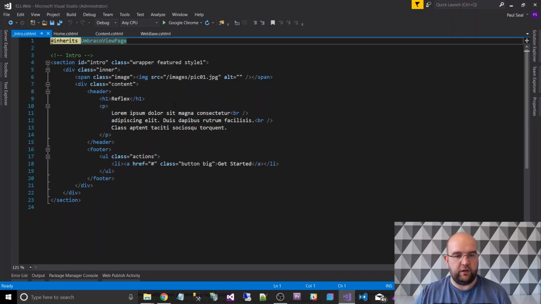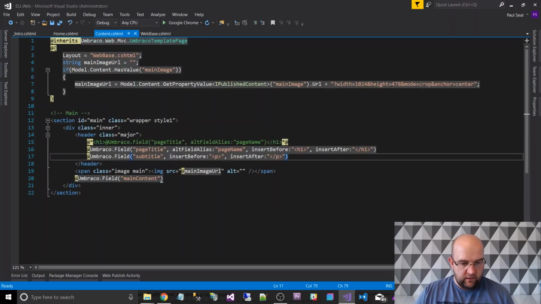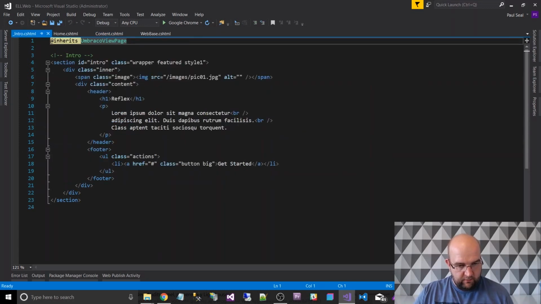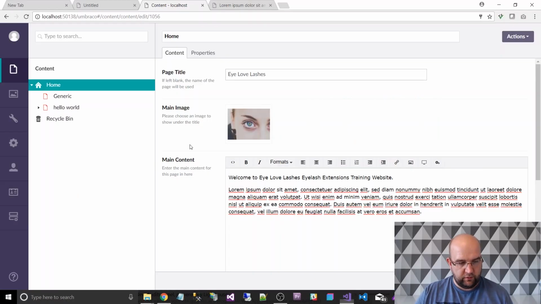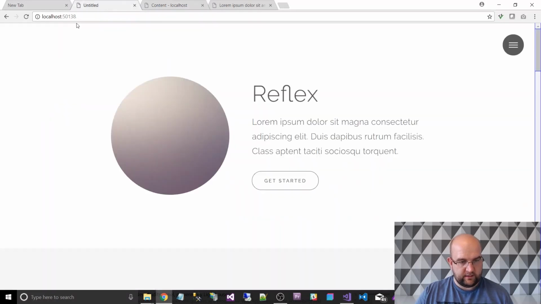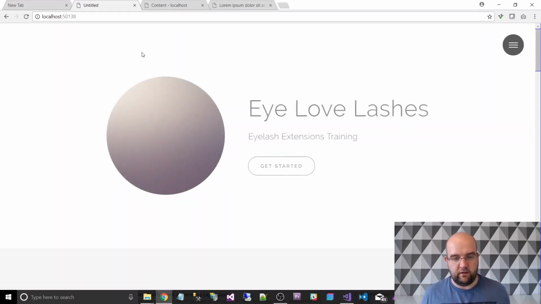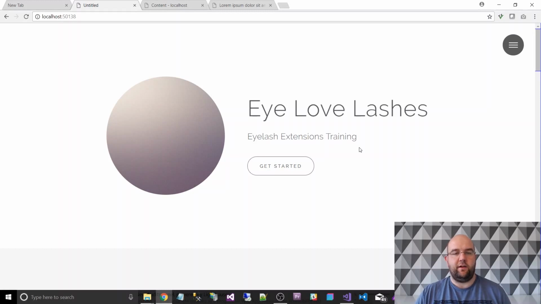So what can we do? We can reuse what we've already got. So we're going to pull through these and put them in there. So H1. So we've got the page title and the subtitle. We've pulled those through. That was simple. And let's have a look on the front end. I think the image is going to be ruined here, but we'll see. I've not put the image on yet, but I love lashes, eyelash extensions training. Right, it's starting to come to life now.